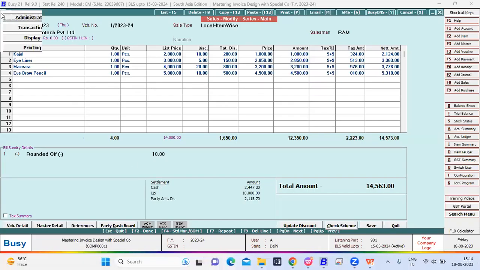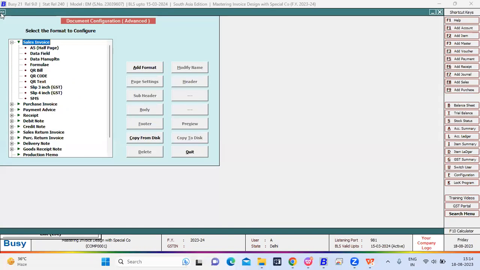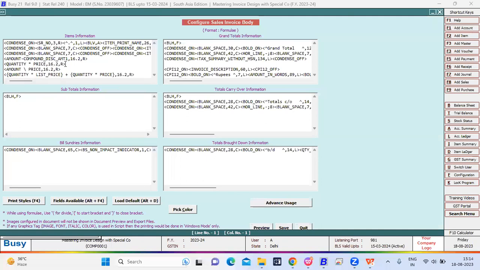You can use that if the field is not available in your standard format or advanced format. You can configure the formula like addition, subtraction, multiplication or division. The second field I want is amount, quantity multiplied by price. If I call the amount field, it will consider your tax amount also. It will consider your discount amount also.